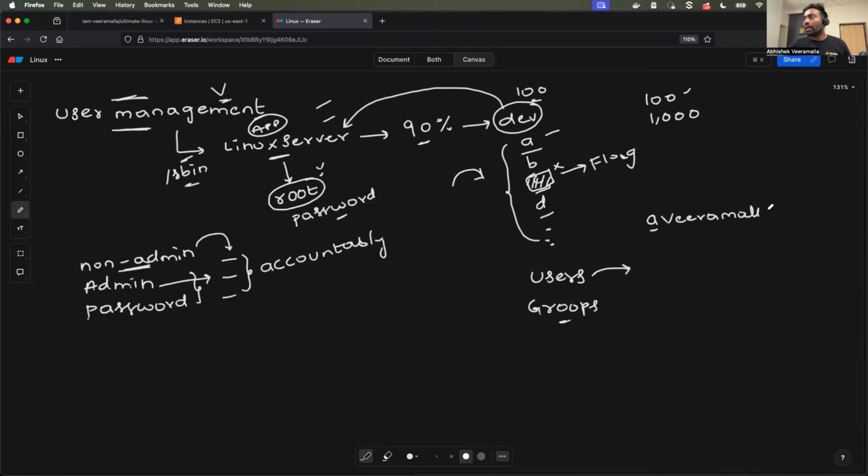And as a Linux administrator, you would create a user with the name A.Veeramalla. This is just to ensure that if you just keep the username as Abhishek, tomorrow there might be another Abhishek in the organization. To avoid that, you would come up with a nomenclature and create usernames which are unique. And for each user, you would grant permissions depending upon what the user does in the organization.